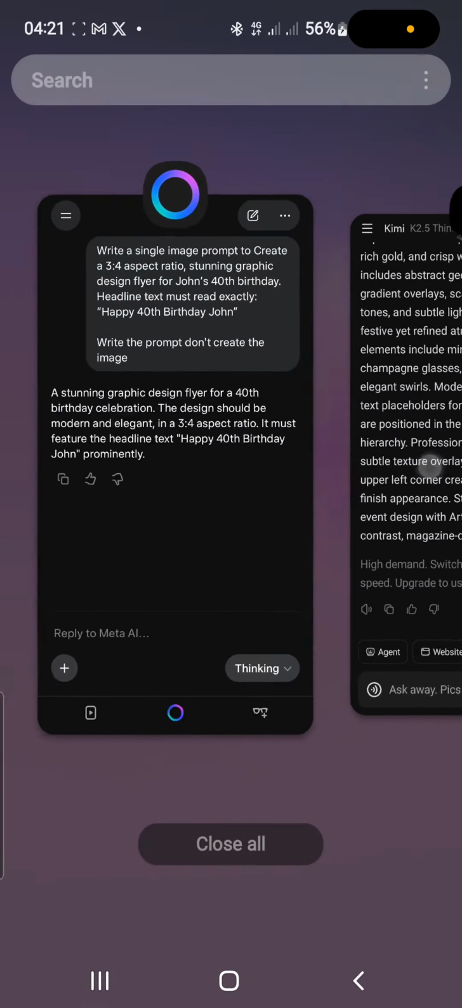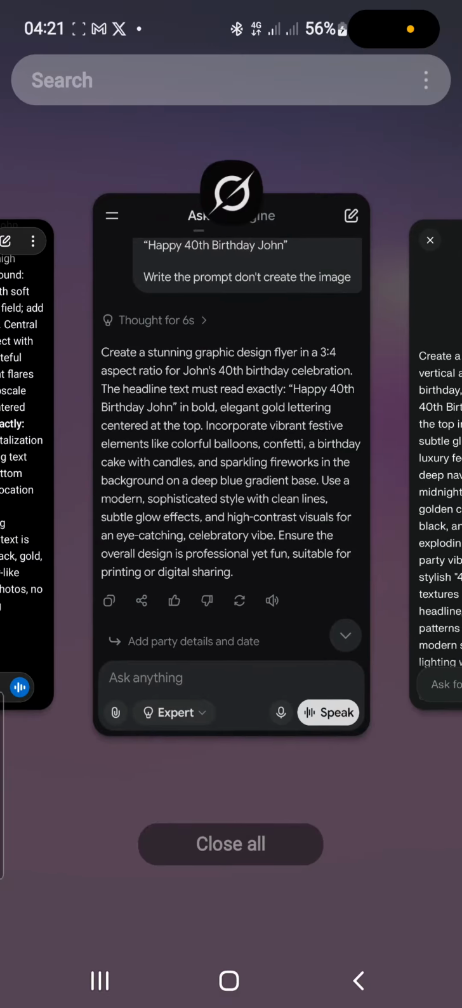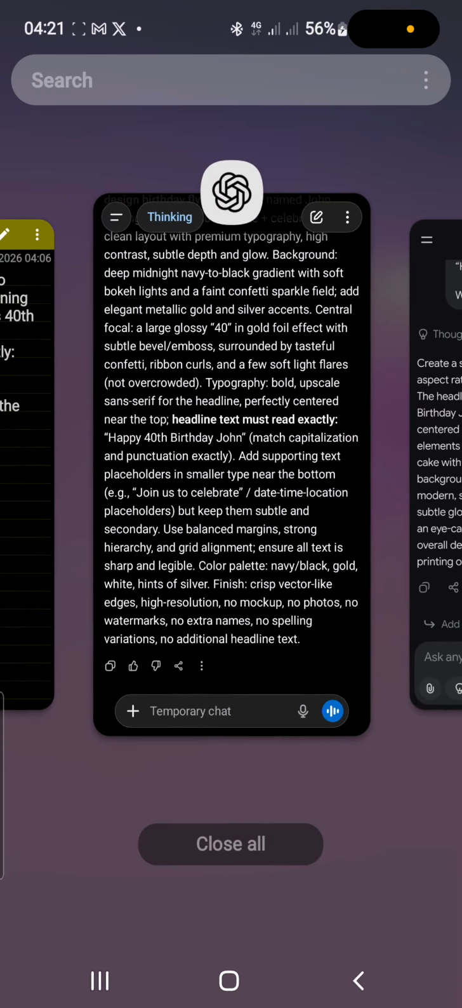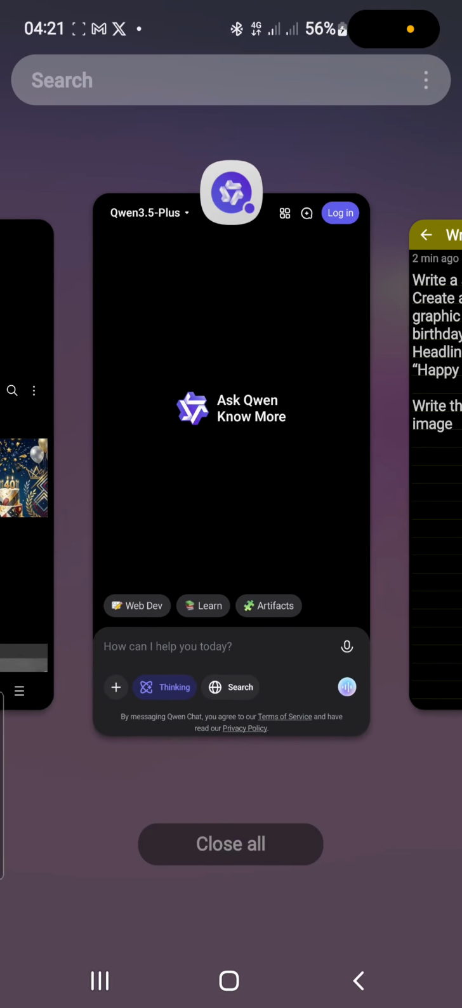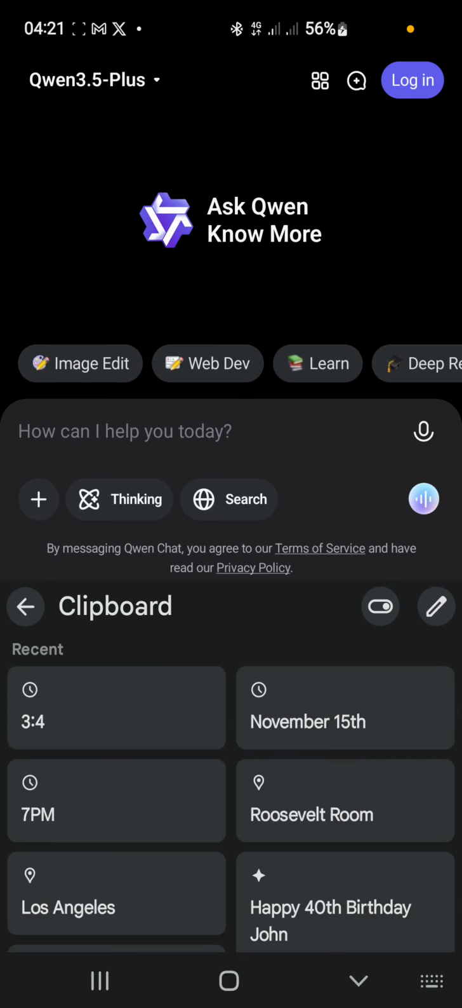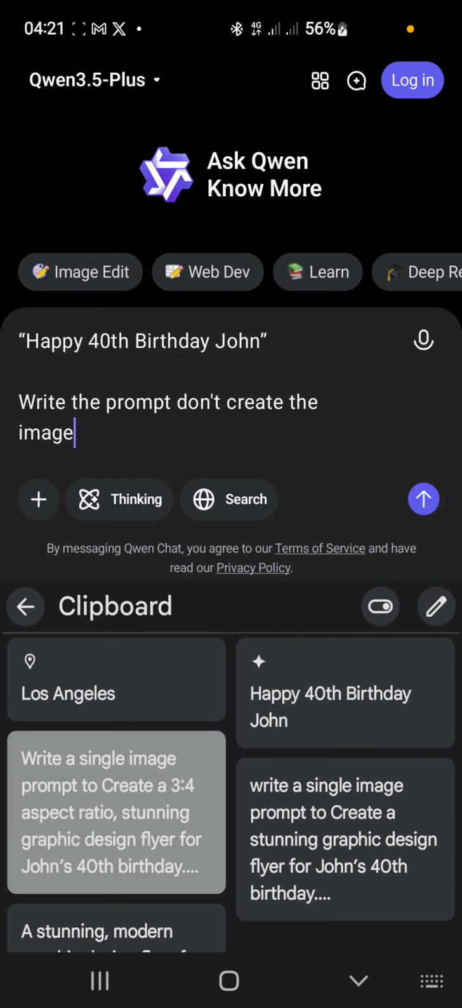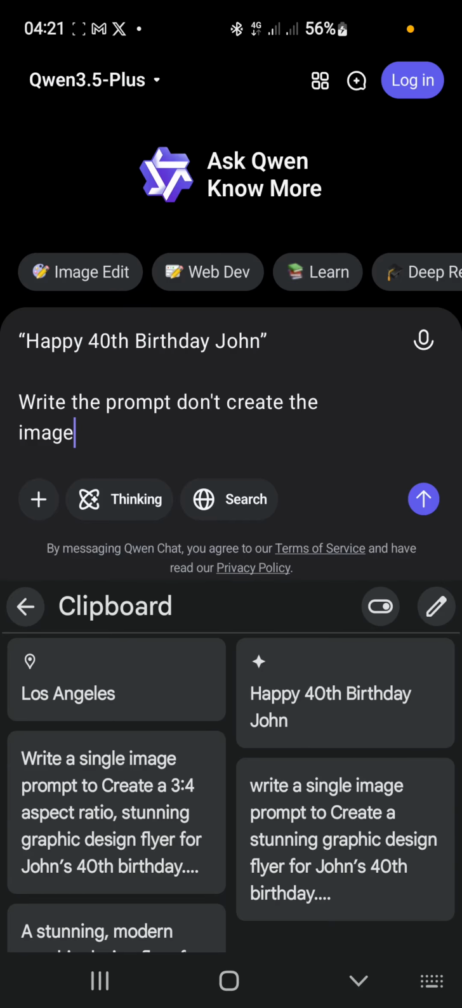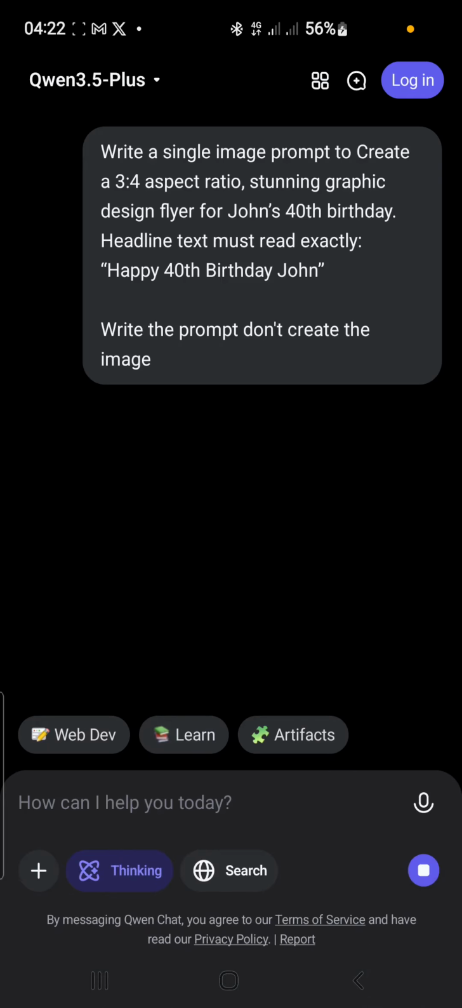So we've done DeepSeek, we've done Kimi, we've done Meta, we've done Perplexity, we've done Grok, we've done OpenAI, and now let's do Qwen. Let's enable thinking so we get something good.